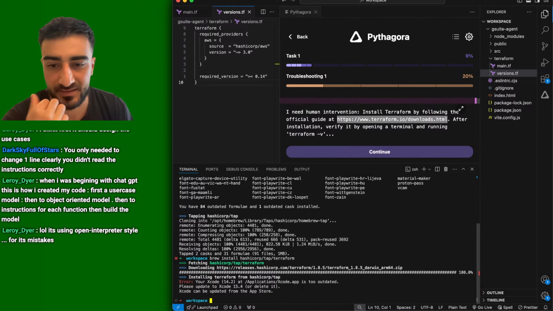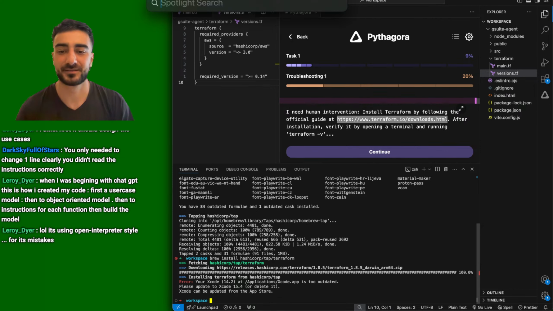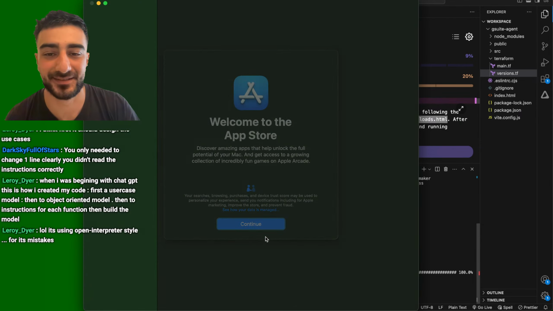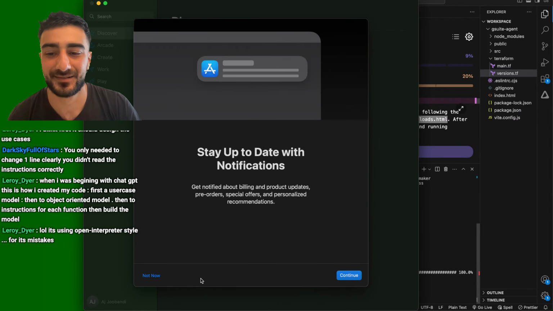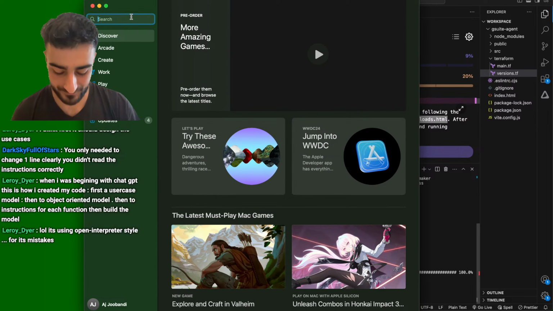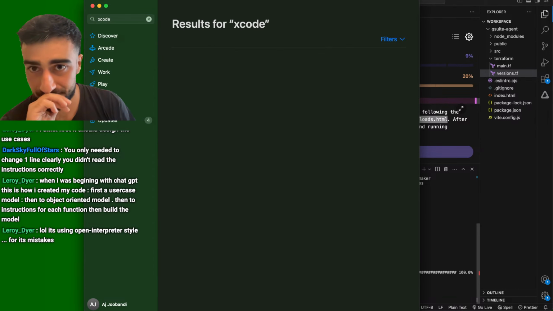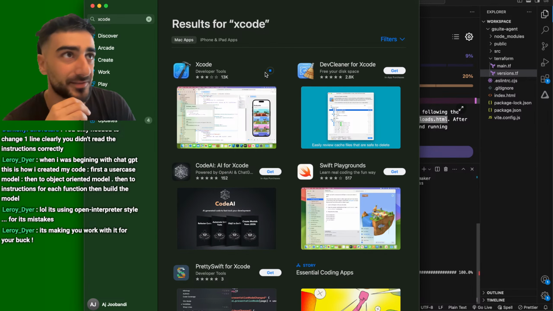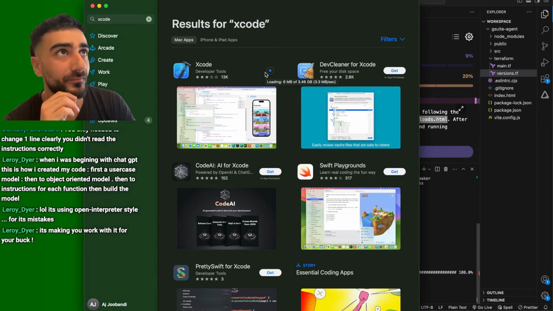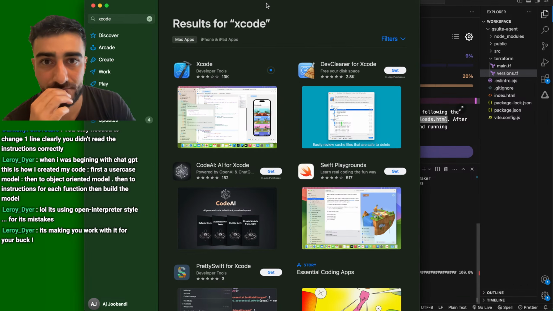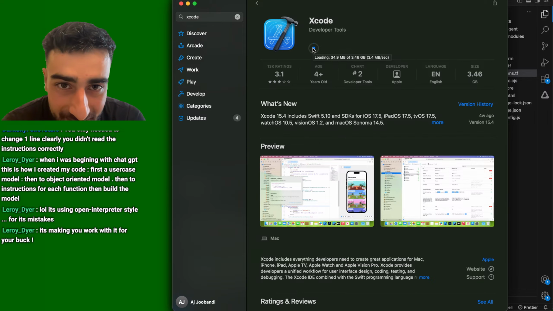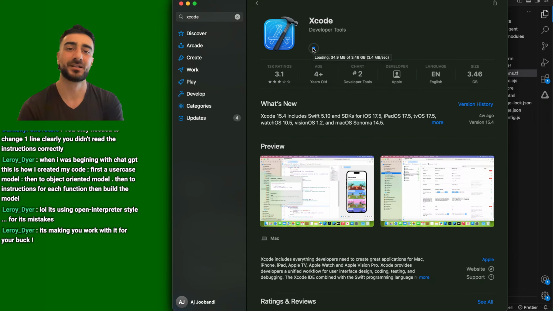Oh, my Xcode is outdated. I have to update Xcode. Oh man, I think that might actually take a while. Let's see how long this takes. Looking like, oh, 3 gigs. I think that's going to take at least half an hour. At least.